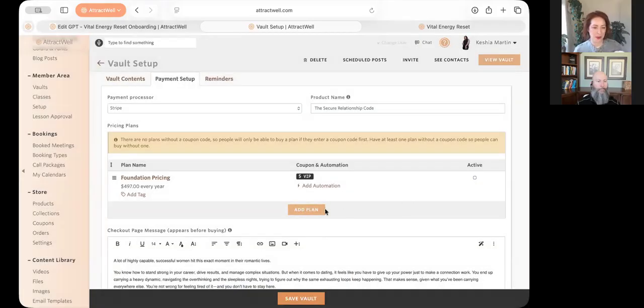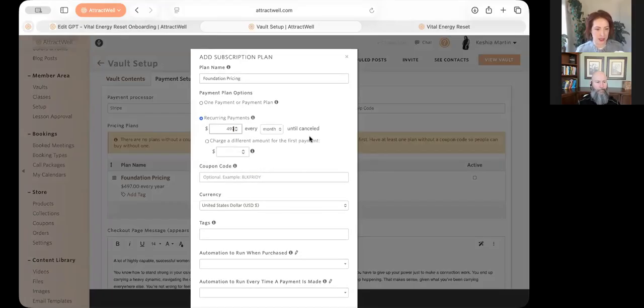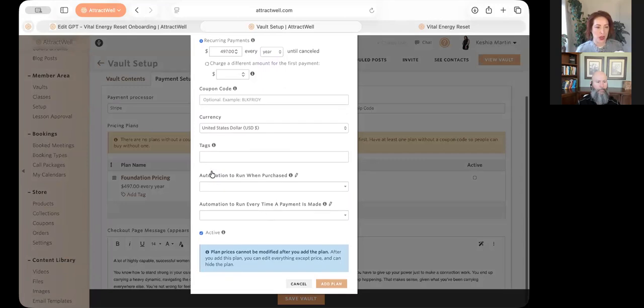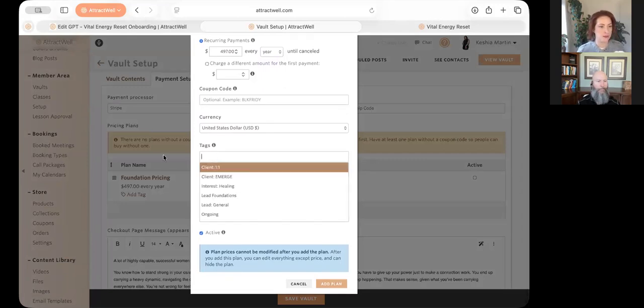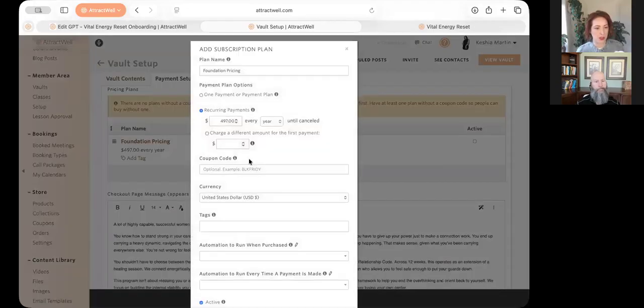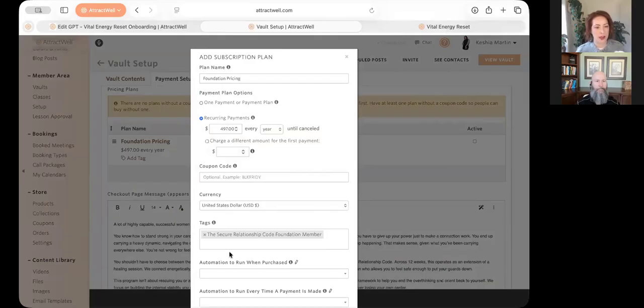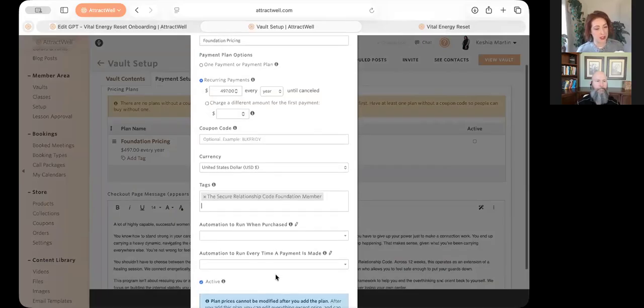Yeah, right there. So what I would do is deactivate that one. And this one, we're still going to call foundation pricing. This is a recurring payment of $497 a year. Excellent. So it doesn't need a coupon code. You could tag them with, this is only going to be created with, secure relationship code, foundation, I think, would be the plan name or the tag, foundation member. If there is an automation that you want to run, you would attach that here.